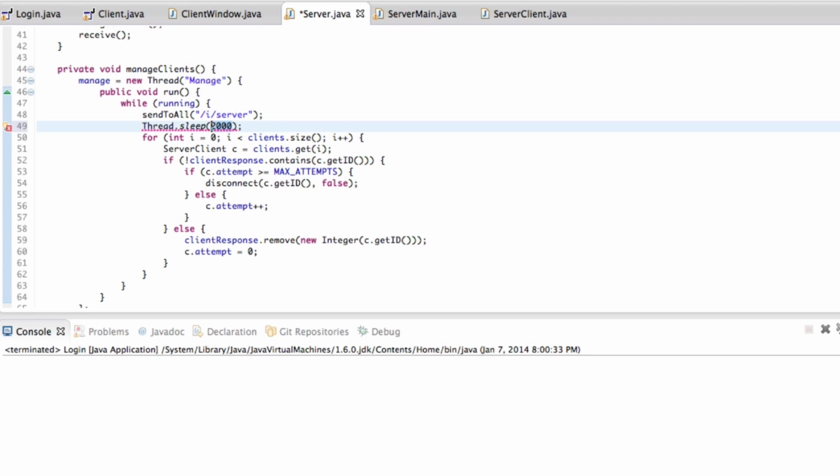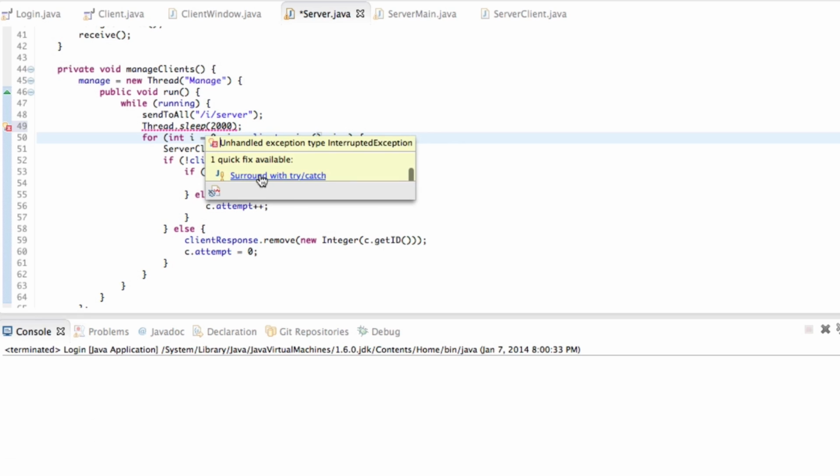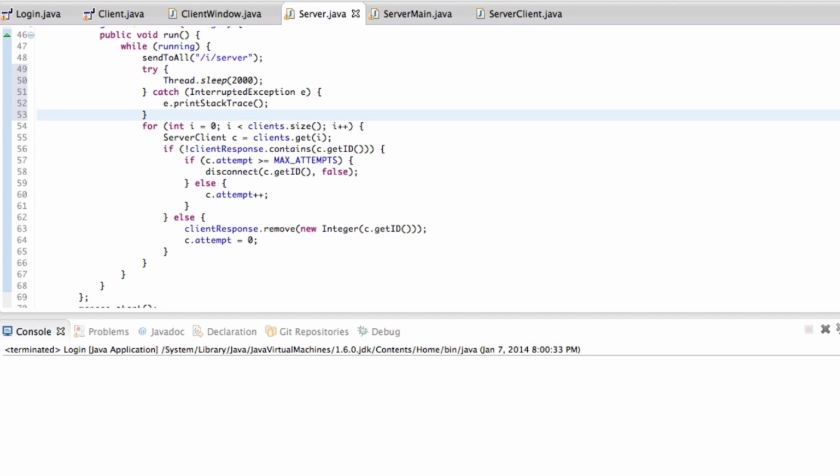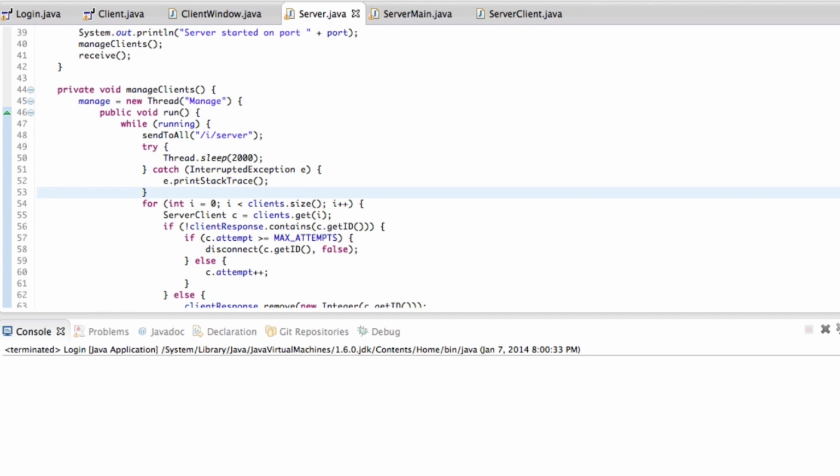Now, thread.sleep happens to be pretty inaccurate. We don't care about that in this case. We're not using it for any kind of timing. We're using it to just slow down, okay? Because we don't need to be doing this all the time. So what this will do is free up the system resources that are to do with this thread in particular, this manage thread.